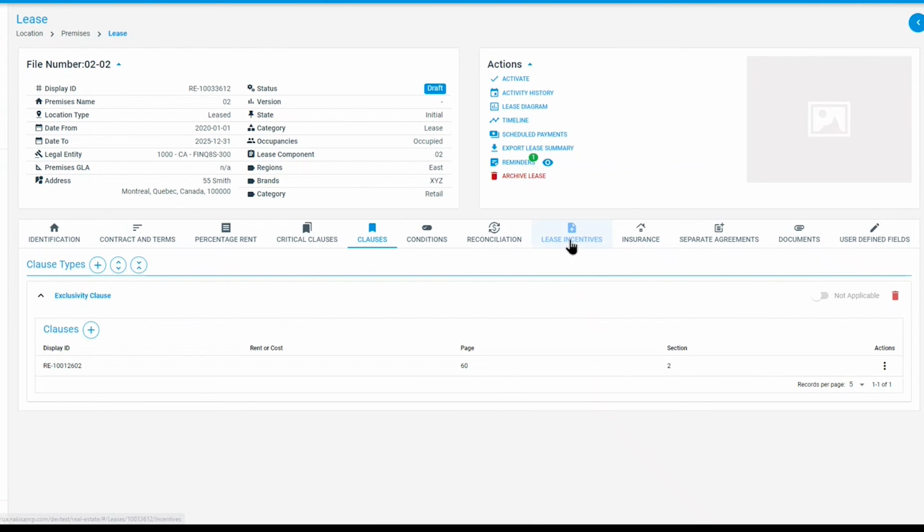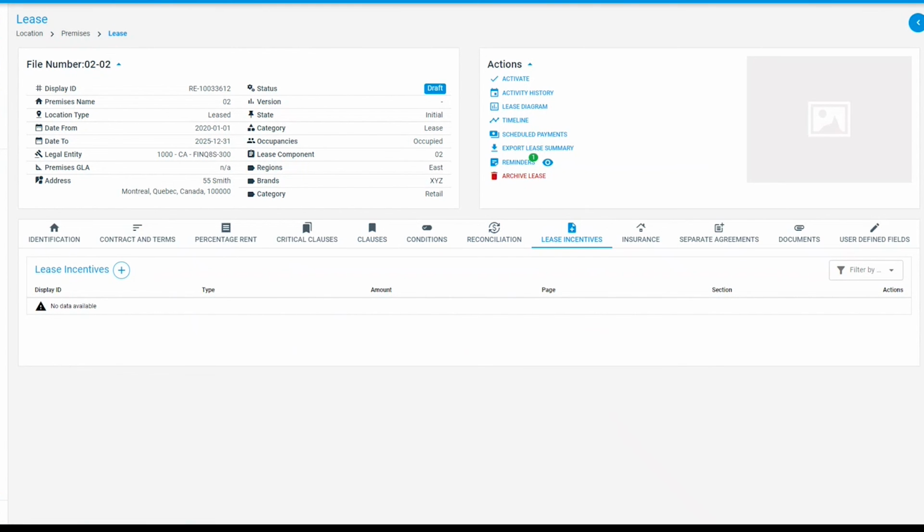Now let's move on to lease incentives. Concerning the conditions and the reconciliation, we will discuss this in another module as well. In the Lease Incentives tab, you'll find a summary of the lease incentive mentioned in your contract, such as free rent, free parking, or payments for tenant improvements. Incentives can be a useful tool for landlords and leasing agents to fill vacancies and stabilize their rental income.